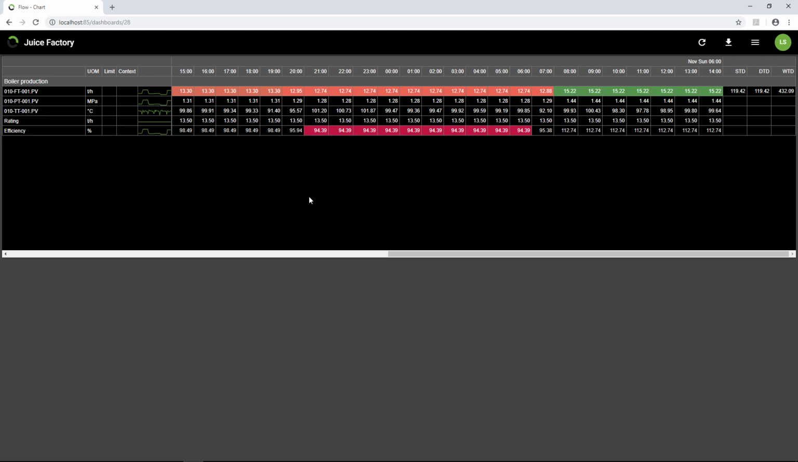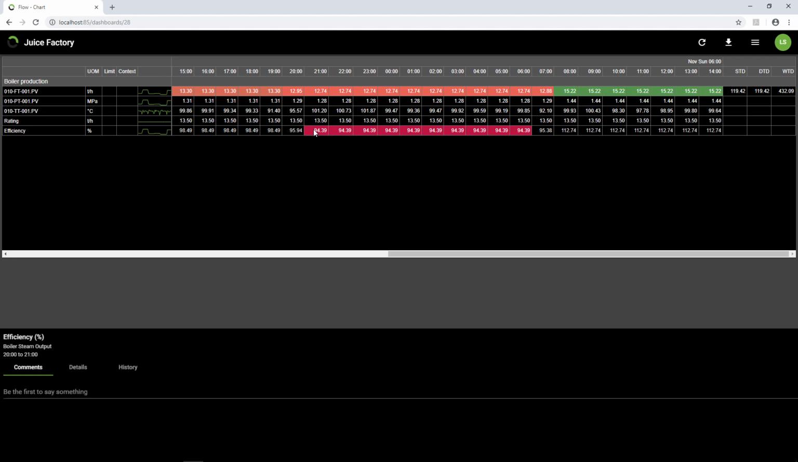Now at any point in time, I can click on any value inside of Flow, and it will open up a section here for me to add comments. I am currently logged in with my username, so I have the ability to add comments to specify why a specific value or calculation is low and close the loop from an information decision support system.